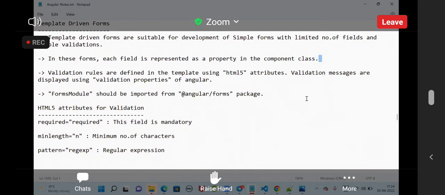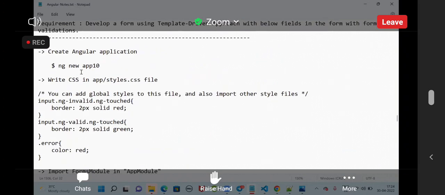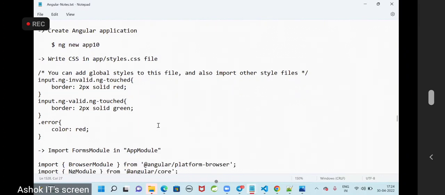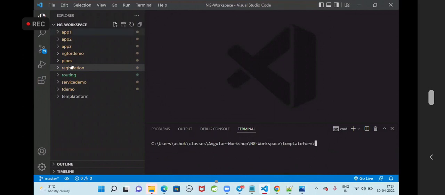As we are using ngModel, we have to import FormsModule. We have to import FormsModule. So the steps here: create a project, ng new app name. I'm creating a project, ng new app name. So the project is getting created. Yes, the project is created. Let's go, cd template-form.